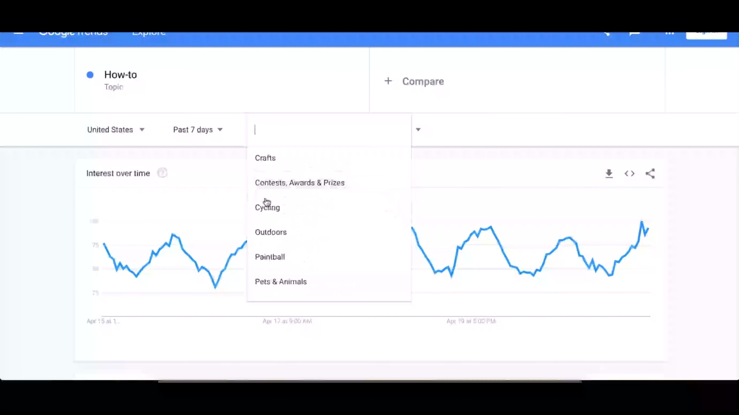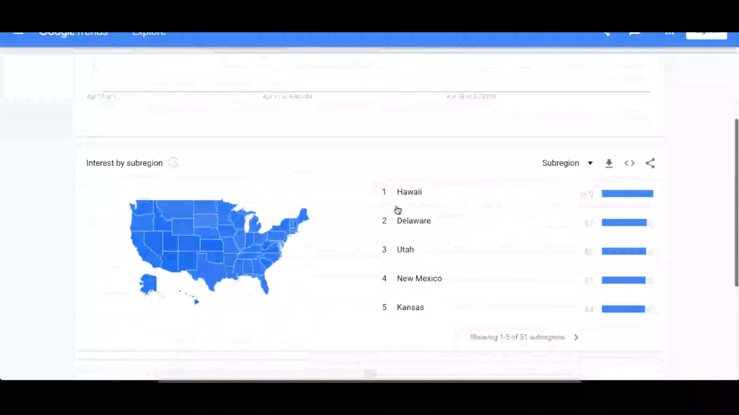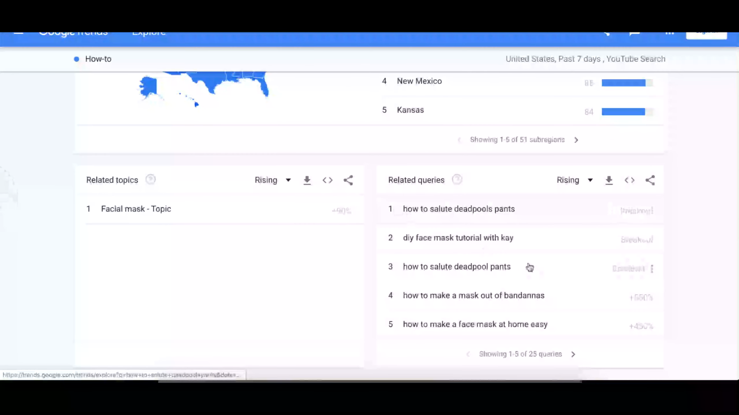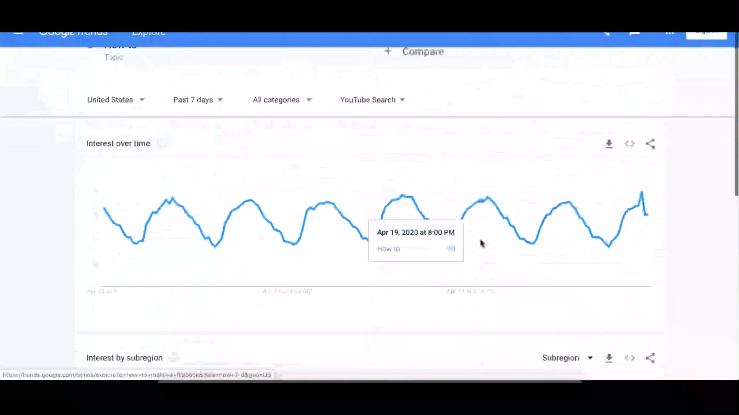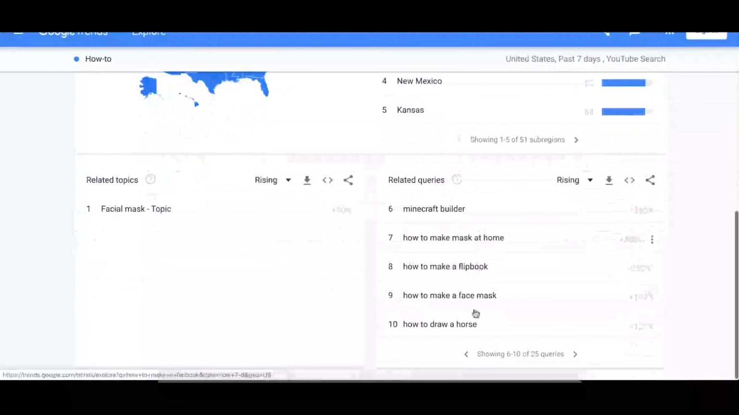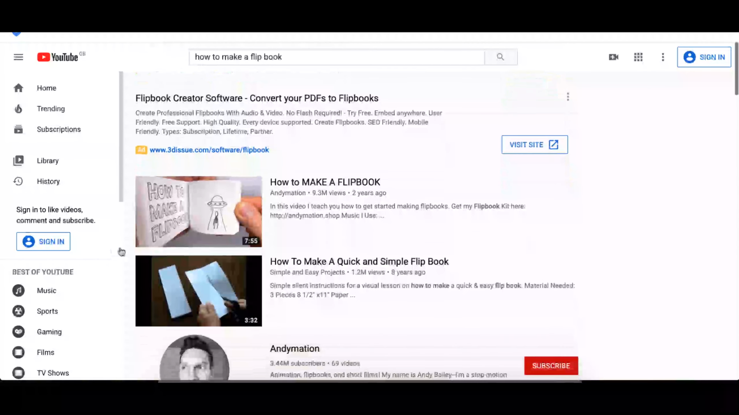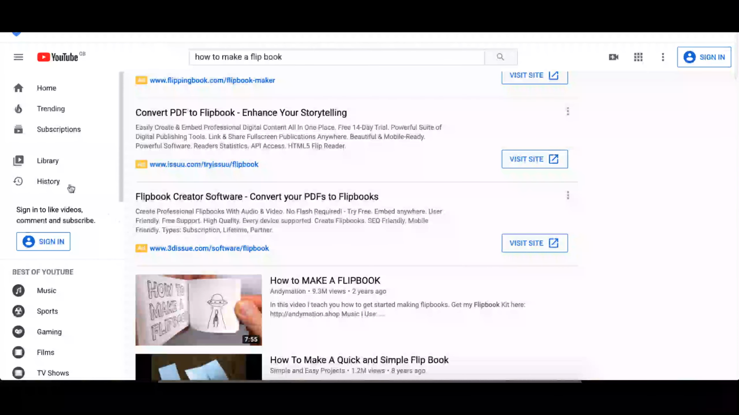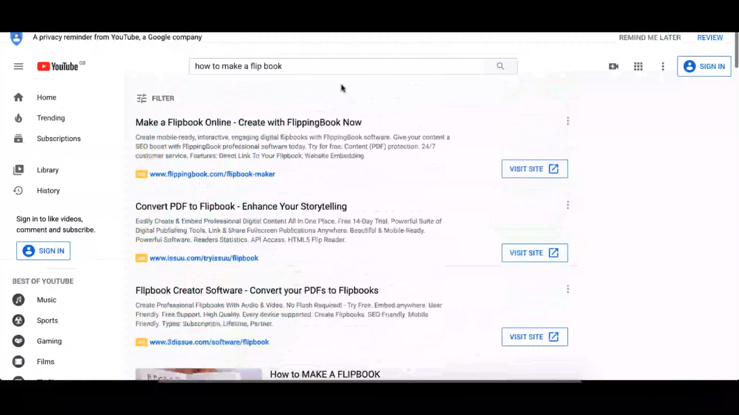So let's go for how to, and go for all categories, YouTube search, past 7 days. We've already done this. If I click on here, you can see all the top 10 searches for how to. So we've got how to make a flip book. Whatever's a flip book. Okay, how to make a flip book. Alright, these are the flip books. This is what a flip book is.